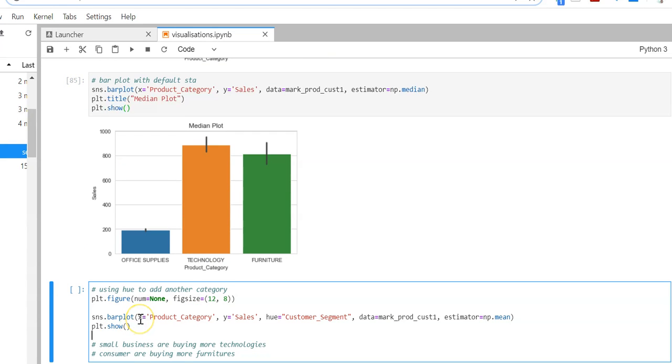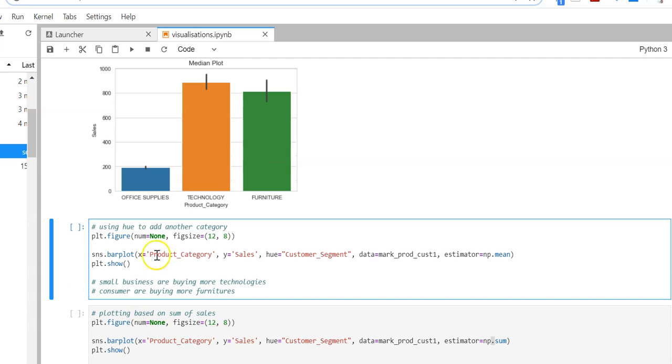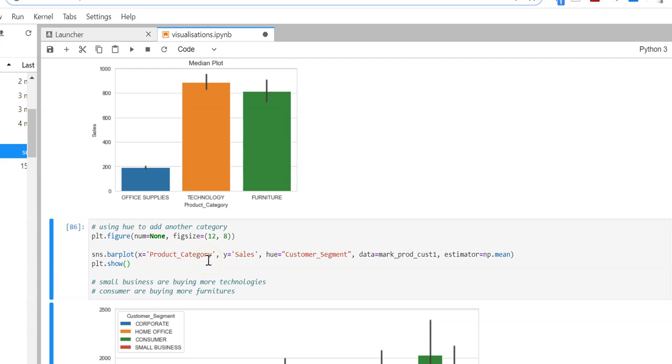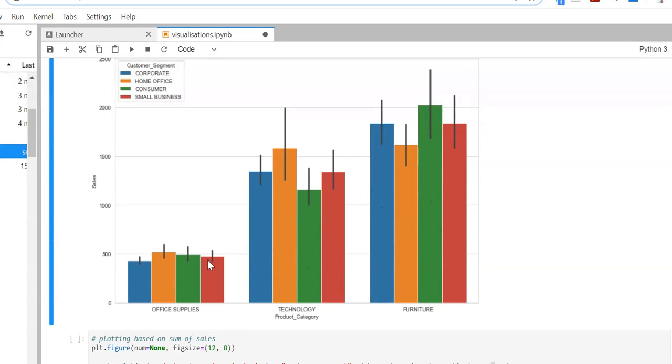Now suppose you want to add another category, we can again make use of the hue argument. So here I am setting my figure size to a larger size, and my estimator is mean. Here you see my x-axis is product category, and it is further divided into customer segment. The color coding you can read from here.